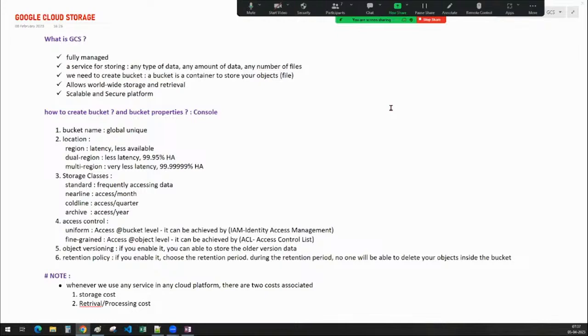Now the question is how to create a bucket. Sir, as I told you, if I want to work with any of the services in the GCP, there are two ways. One is via console, and one more is via command line tool.